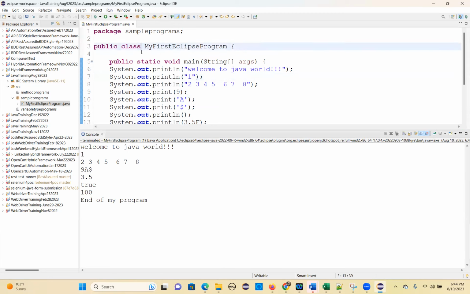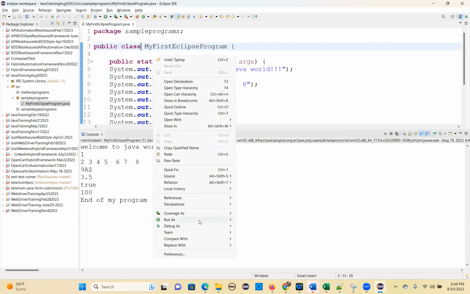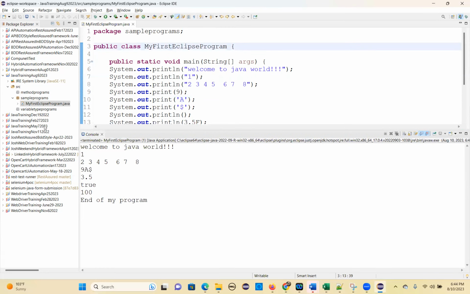You should select your class. Or you right click on your right side, run as Java application. Or you right click under package your file name. This is called a Java file. So the Java file extension, you can see here .java.